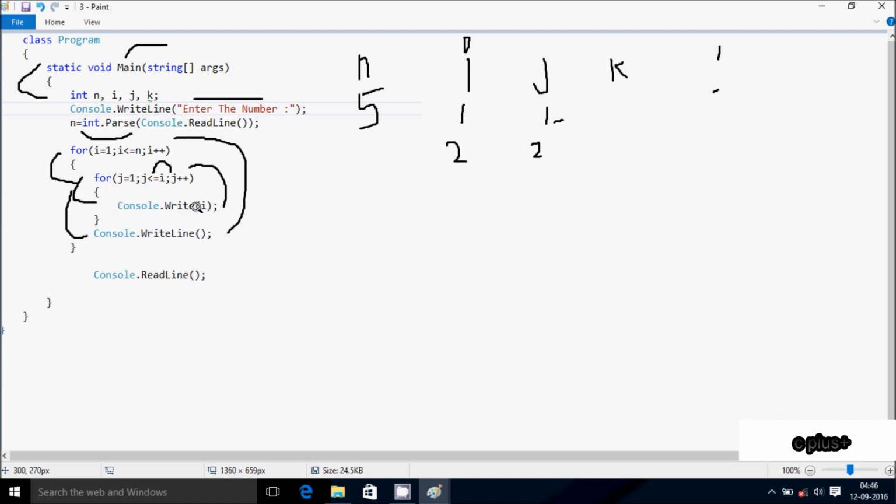Here Console class dot Write, so print i value. So i value is now 2, so print. And hereafter j increases, so j is now 2. Check the condition 2 less than or equal to 2, condition is true, that coincides. So again print i value. So 2 is printed. Hereafter j increases, so j is now 3. Check the condition 3 less than or equal to 2. Condition is not true, not coincide here.